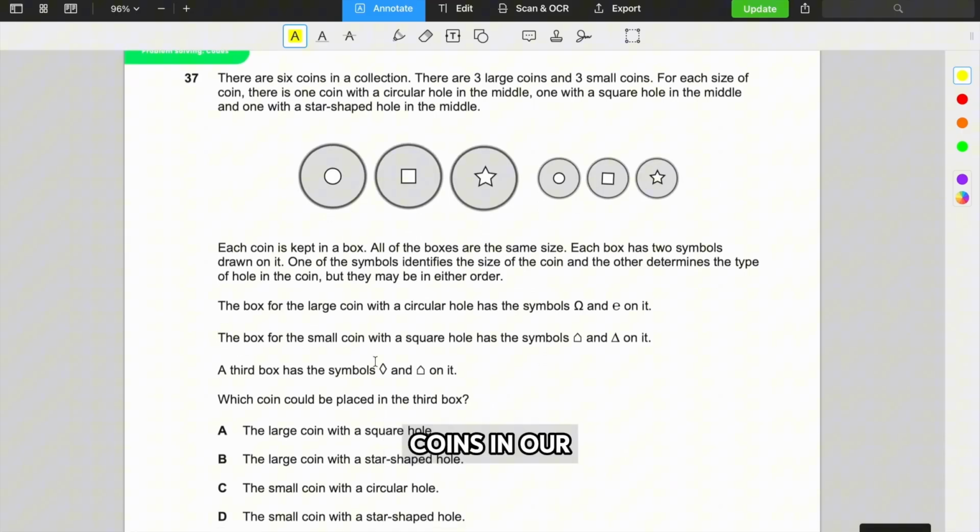Alright, question 37. 6 coins in our collection. There are 3 large coins, 3 small coins. For each size of coin, there's 1 coin with a circular hole in the middle, 1 with a square hole in the middle, and 1 with a star-shaped hole in the middle. Okay, so each coin is kept in a box, and all the boxes are the same size. Each box has 2 symbols. So there's 2 symbols. One symbol identifies the size, and the other one identifies the type of hole.